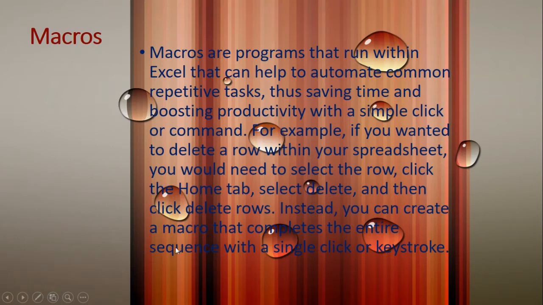completes the entire sequence, meaning the whole thing. No need to go to the Home tab, no need to go to Format Cells, no need to select the Delete option, no need to click on Delete and Delete Sheet Rows and all these things. You can complete the entire sequence with a simple click or keystroke, or by shortcut keys you can do this automatically. So now we'll see how to record the macro.